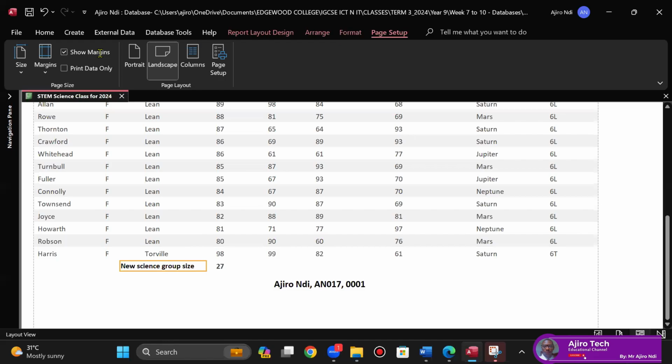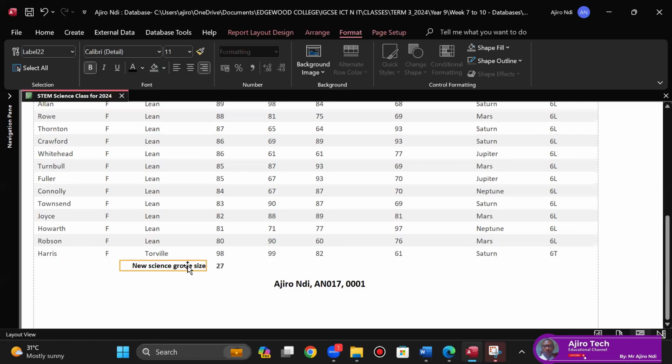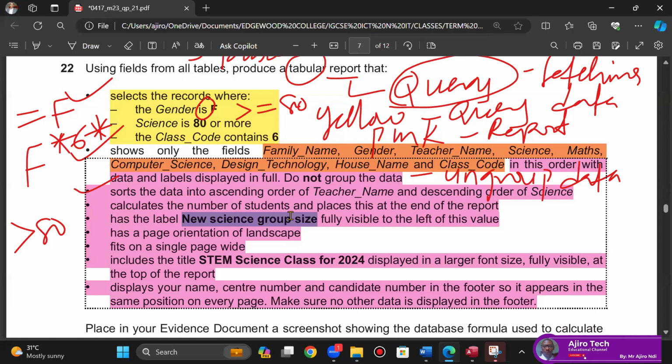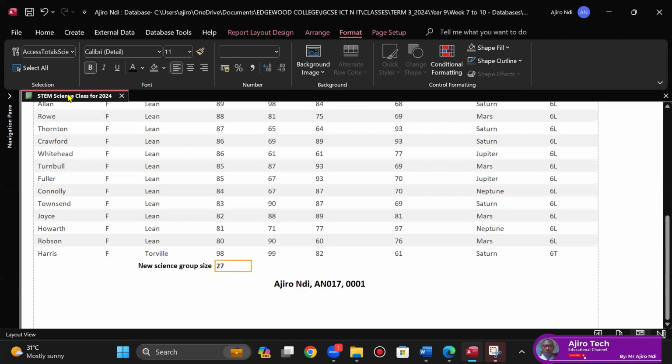I can change the alignment to right. So this is now going to be left of this. Okay, so this is going to be left of this because they said what? Calculate the numbers of students. That's your counting to know the numbers of students that is taking this particular exercise. This class, right? They are taking this. So now we have the label here, new science group size, to the left, fully visible to the left of this value. So we have it left of this value. I'm going to save.